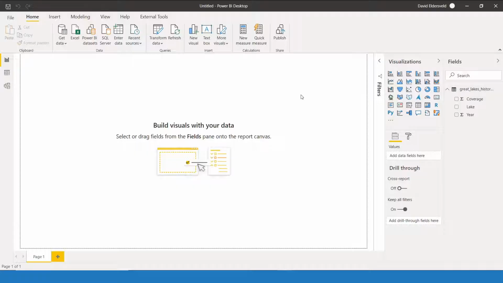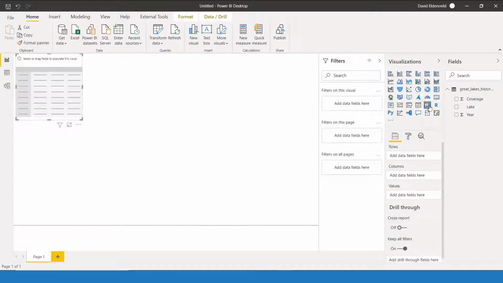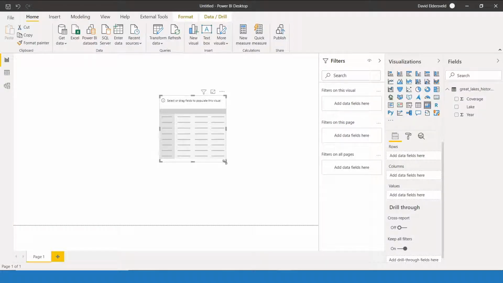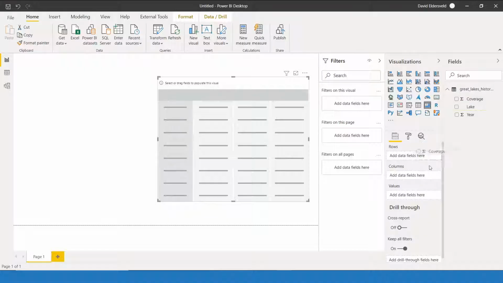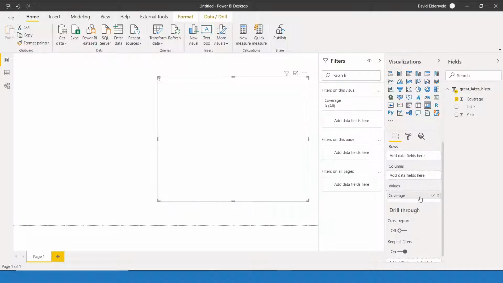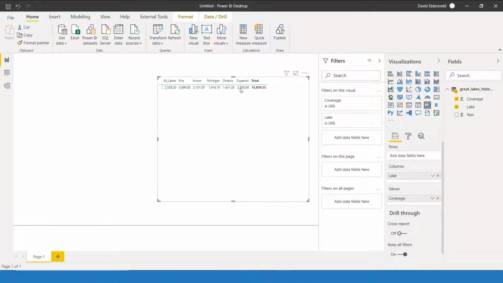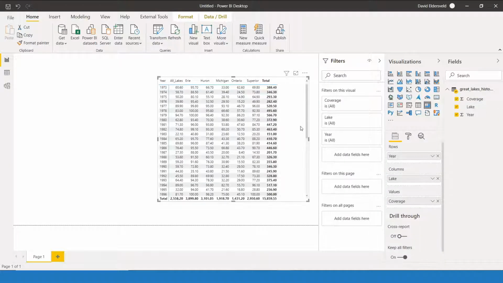So let's do that here and click on matrix. That's this visual within the visualizations pane. Give myself a little bit more space, and then I'll start with coverage. So I'll drag that to values, and I can then put in the columns as lake, and I can see that that splits that out as columns, and then year I'll put on rows.